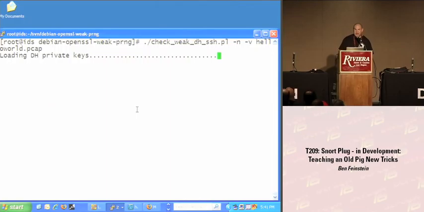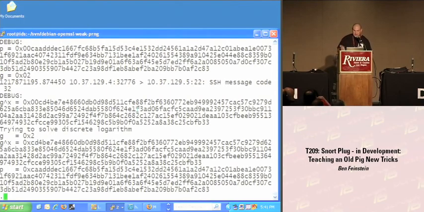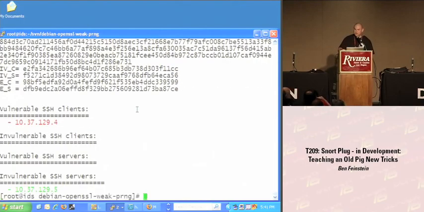And by the way, it's not cracking now. It's simply loading the keys. Okay. Now it's cracking. Now it's brute forcing. Done. All right? It just told me that the client is vulnerable, the server is not.